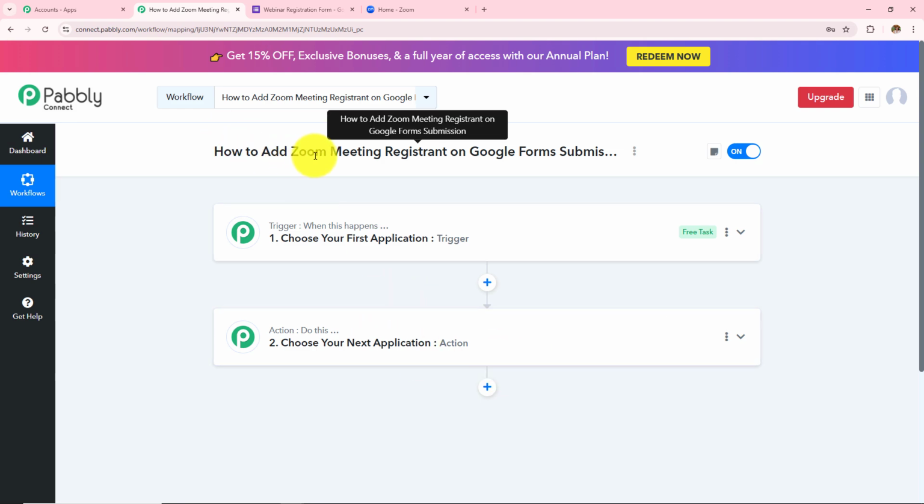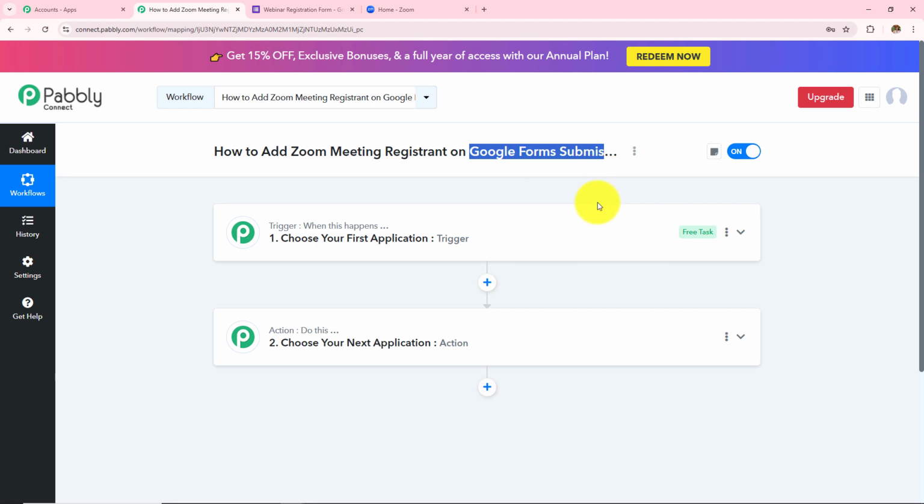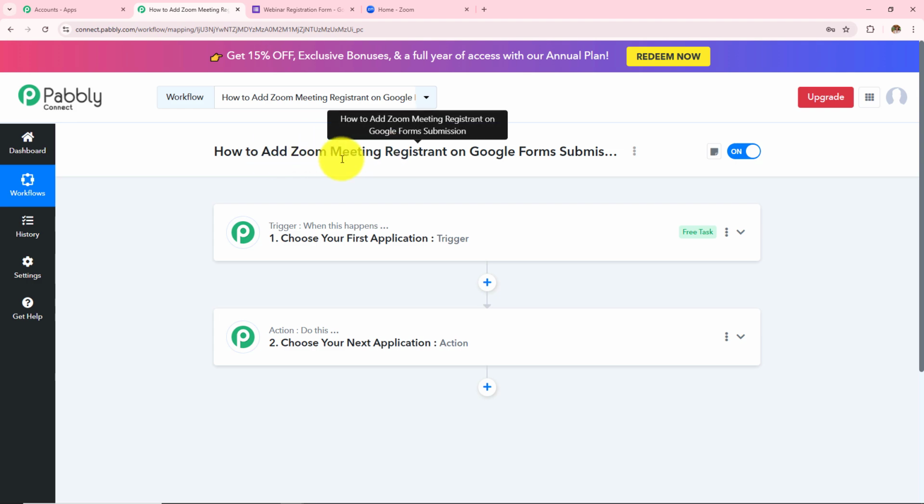Here in this workflow, I want to add Zoom meeting registrant on Google Form submission, which means whenever a Google Form submission will be made, a Zoom meeting registrant will be automatically added, which means whenever I will receive Google Form submission, this complete workflow here will get triggered because trigger says when this happens. So whenever Google Form submission happens and I receive a new form submission, an action says do this. So add that as a registrant in my Zoom meeting.